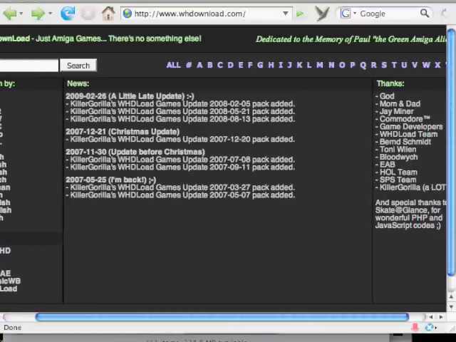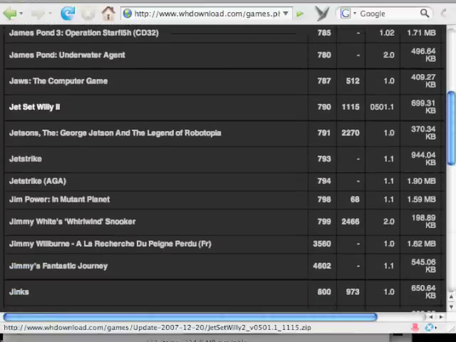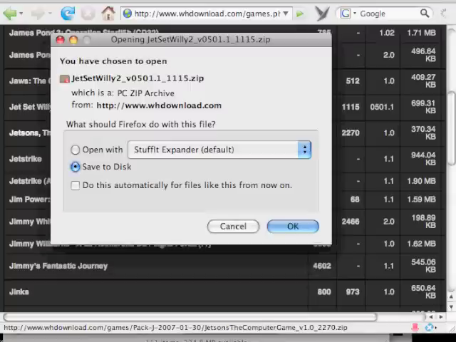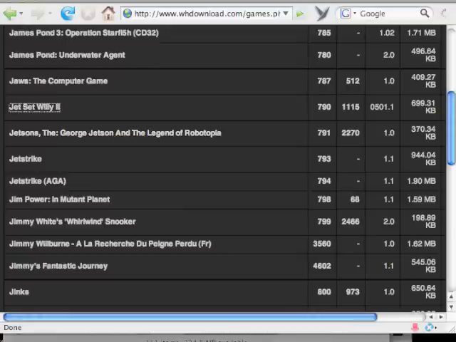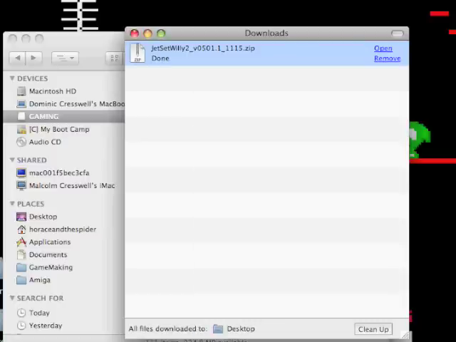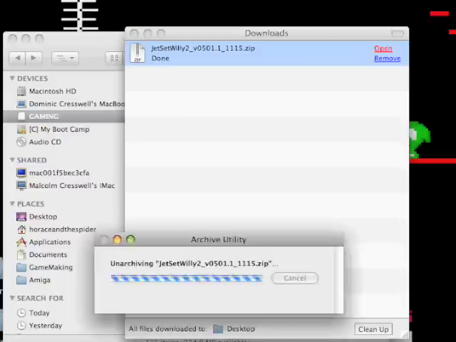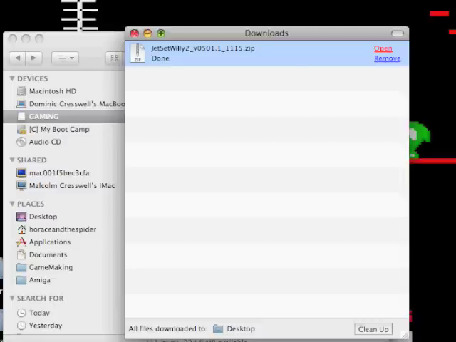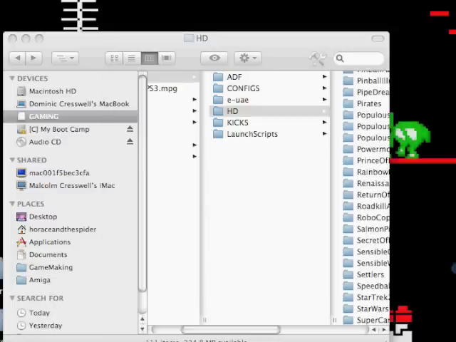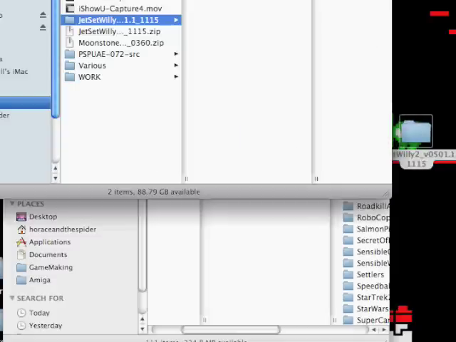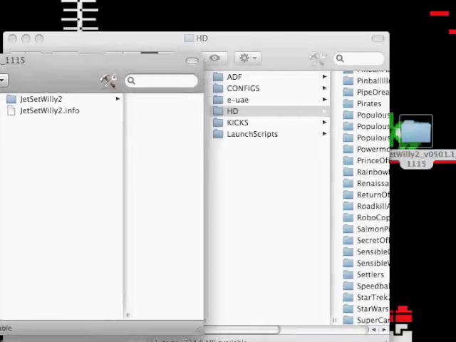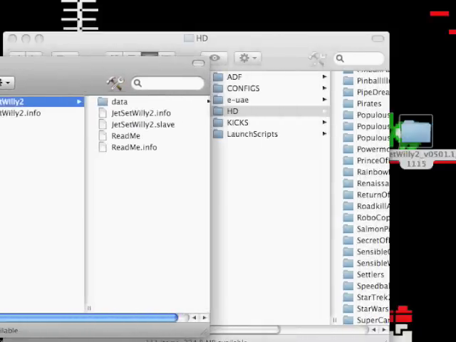And all I'm going to do is quickly download one game which has not yet been set up and show you how easy this is to do. So I'm just picking Jet Set Willy 2, the Amiga version, and there it is downloaded. And all I need to do is unpack that. So if we close this down, you can see there it is, and there are the Jet Set Willy files.